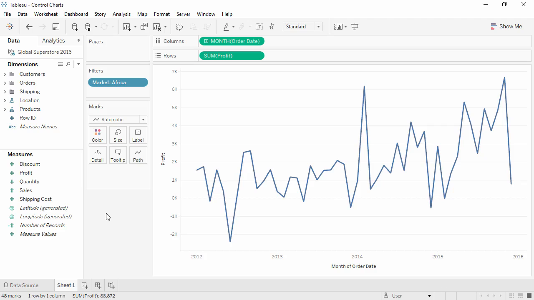You can download the exercise workbook to follow along in your own copy of Tableau. A control chart is used to establish if variation in a measurement is within acceptable bounds, usually determined by the standard deviation. Control charts are most often done with time series data.